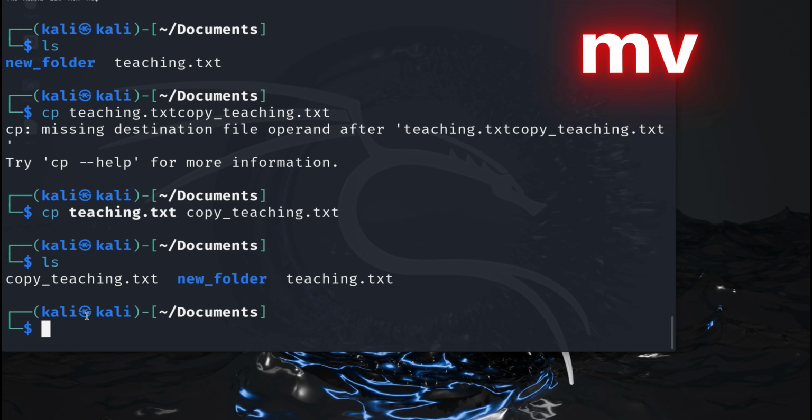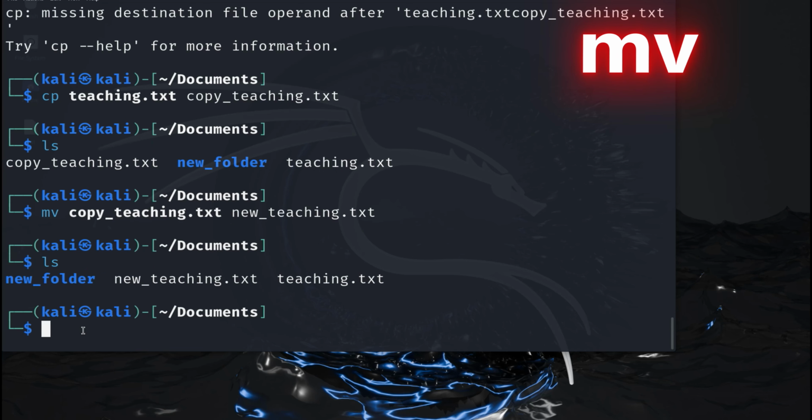Next we have the mv command. It can be used to move files between directories or even rename them. Let's do the demo. mv copy_teaching.txt new_teaching.txt. In this example, I have renamed copy_teaching.txt to new_teaching.txt. If I wanted, I could also use this to move files to different directories.